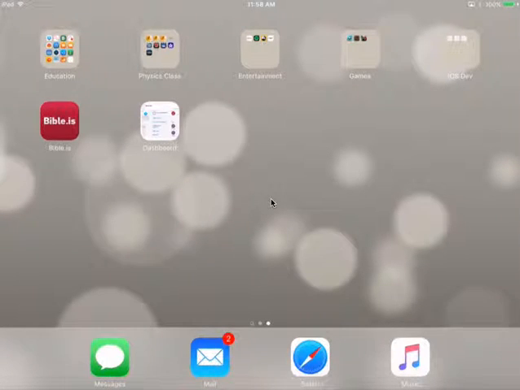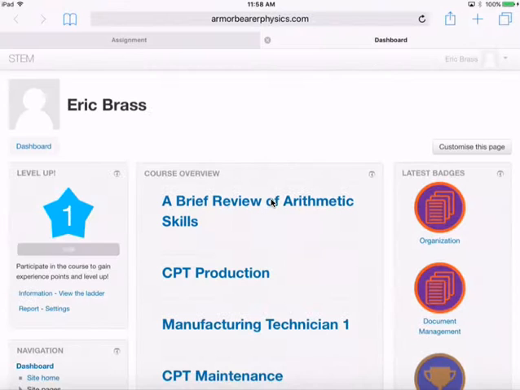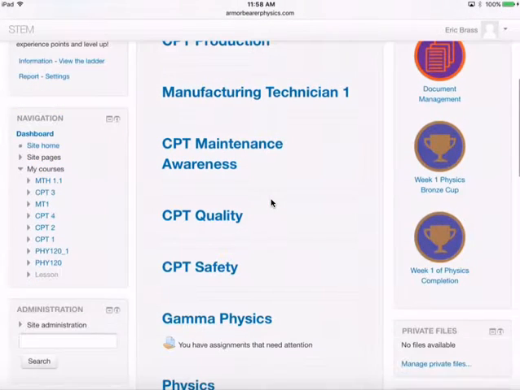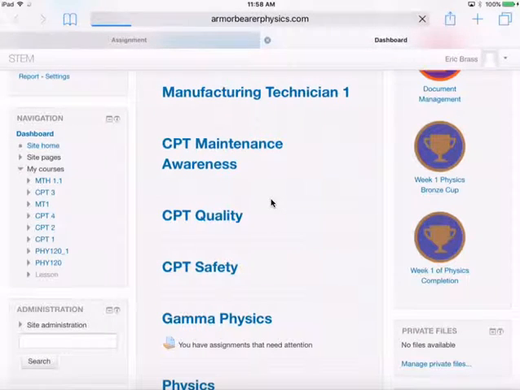In the last video, we talked about the first preliminary assignment. Now we want to go back to armorbearerphysics.com/PHY120. That's exactly where we are now. And let's go ahead and go back into Gamma Physics.